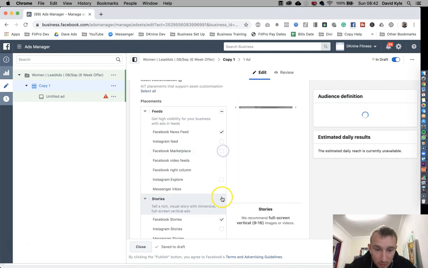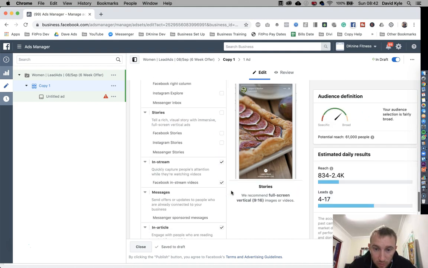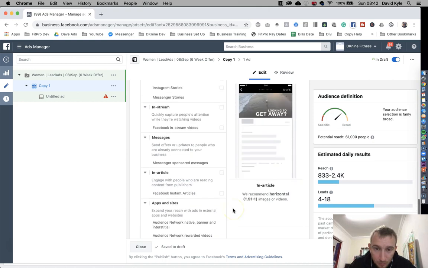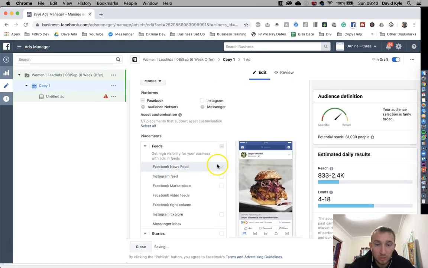So marketplace, stories, in-stream, in-article. So we're only going to Facebook newsfeed.